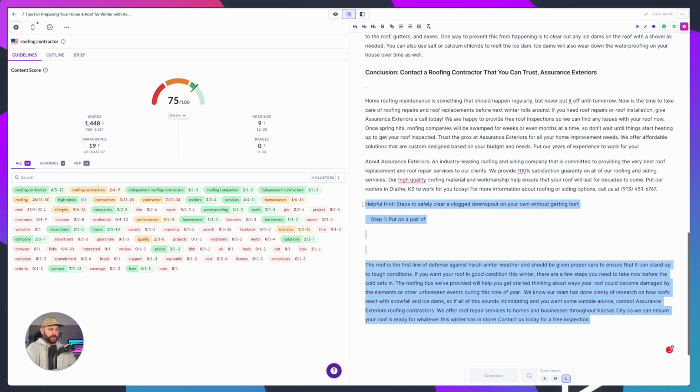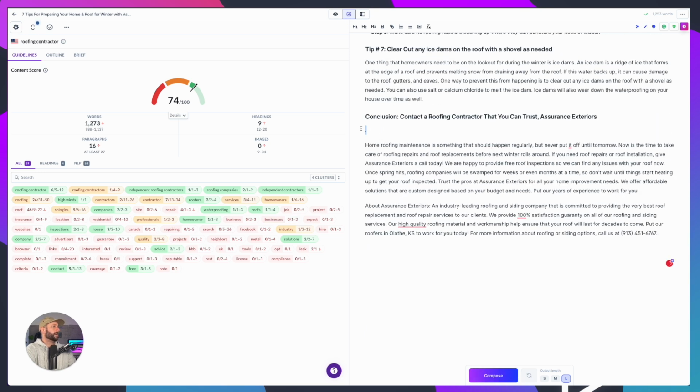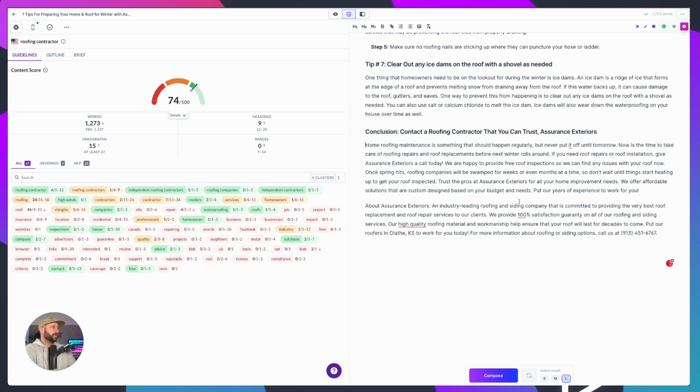Don't need any of that right there. Boom. Okay, perfect. So now look, I've got a better, more precise conclusion. And then I've got a brief here about Assurance Exterior is an industry-leading roofing and siding company that is committed to providing the very best roof replacement, roof repair services to our clients. We provide 100% satisfaction guaranteed on all our roofing and siding services. And our high quality roofing material and workmanship help ensure that your roof will last for decades. And I'm just going to put, for more information about roofing and siding options, call us. That's great. No problem.